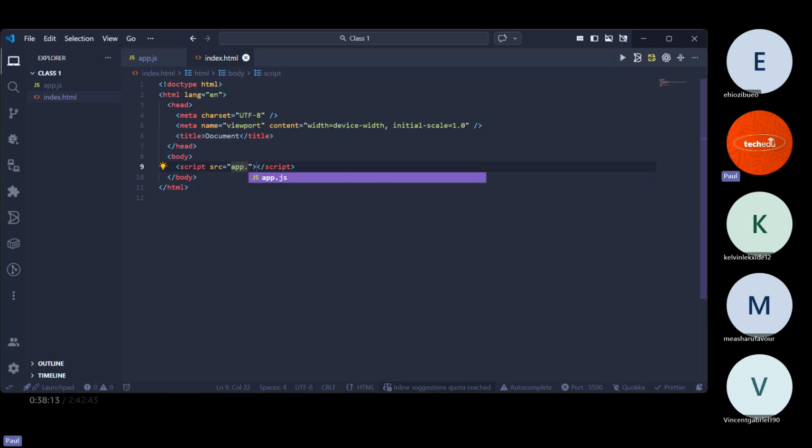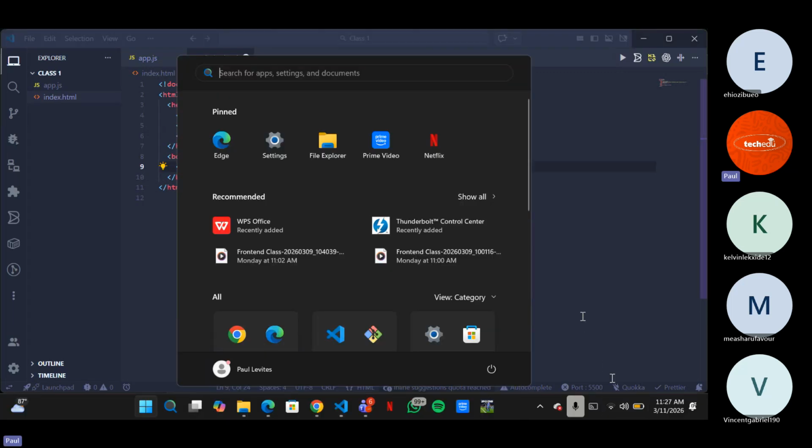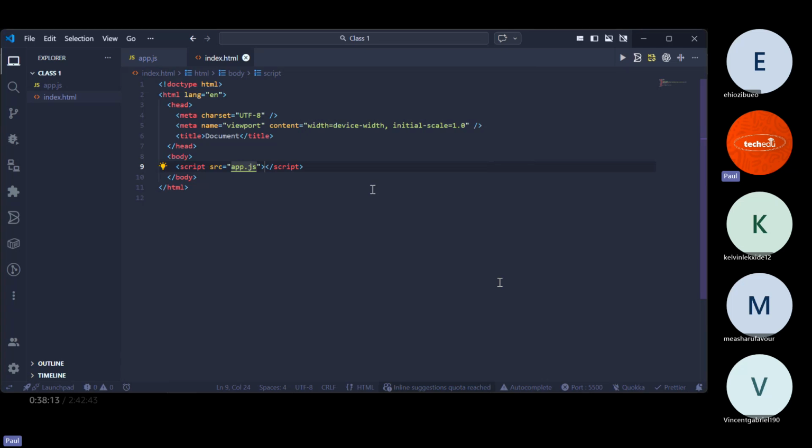I'm going to say app.js. Now, why am I linking it to the body? I said it in our last slide. Who wants to help us? Someone asked this question and I answered. What's the answer? Who's going to answer?